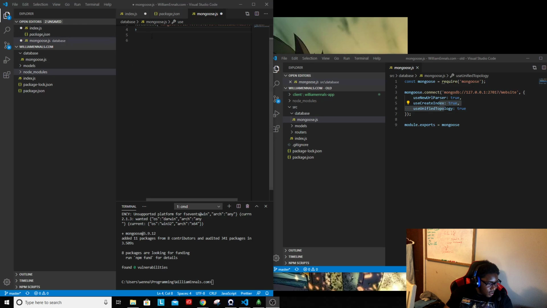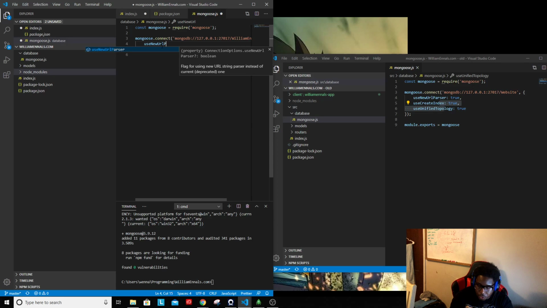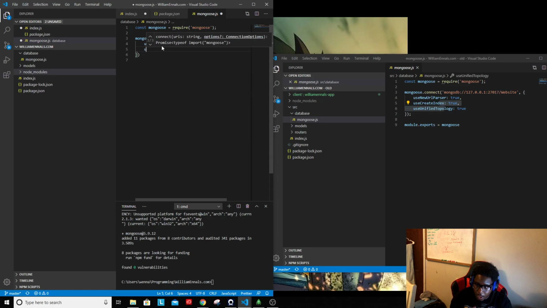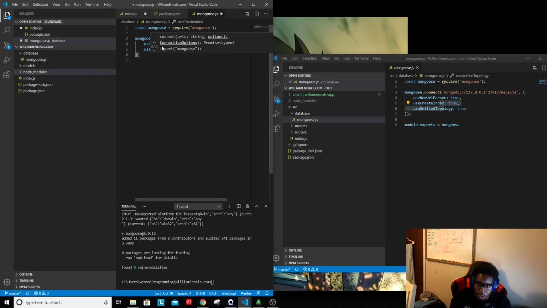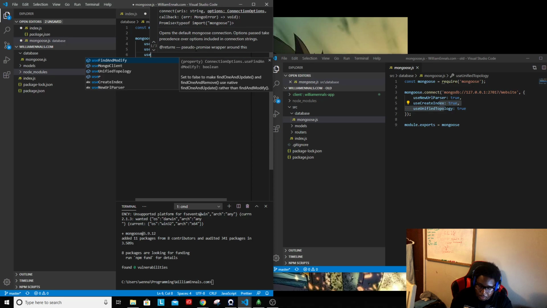Alright, we're gonna use new URL parser. I'm gonna make this true. And then we're gonna use create index. And you see here, if true, this connection will use create index instead of ensure index for automatic index builds via model.init. So that's actually stuff that we don't necessarily interact with, I don't think. We'll see. But it's just stuff for the database to handle when it's initializing, that kind of stuff.